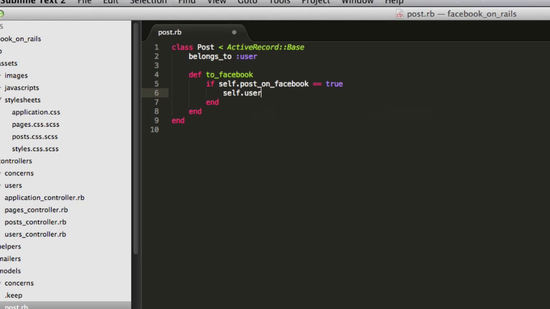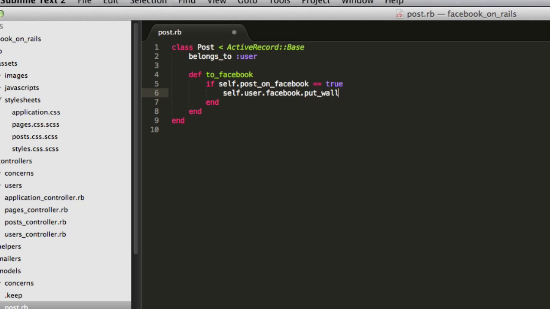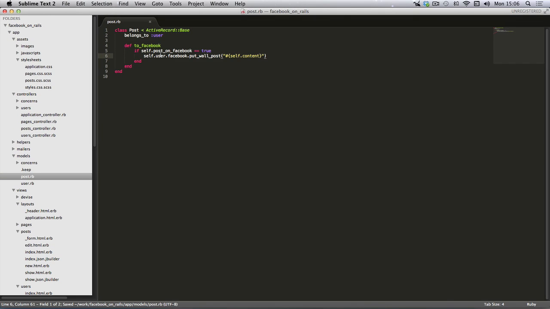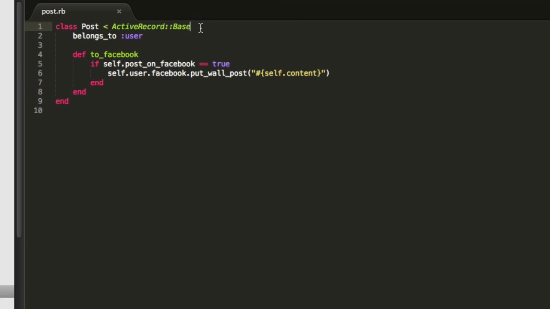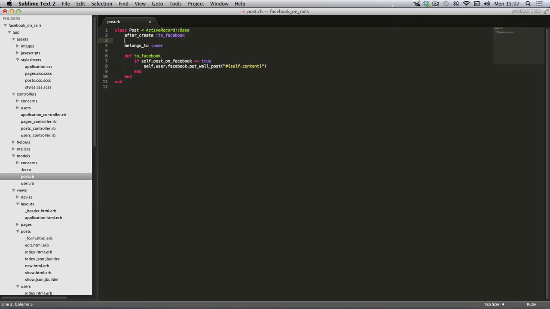So self.user.facebook.put_wall_post and self.content. Okay, perfect. And we're going to have to run this after every create action. So after the class statement, we're going to add a line called after_create :to_facebook. Cool. We just need to add that checkbox to our form, our post form, and we're ready to go.